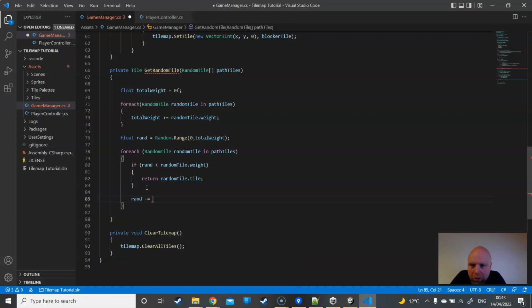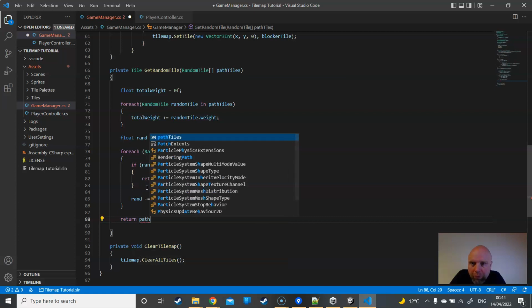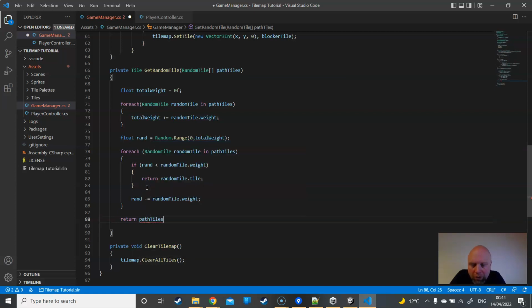Minus equals random tile dot weight. Okay, it's still complaining because we're not returning anything if that doesn't work. So return path tiles 0 dot tile. So if all fails, we just return the first one.